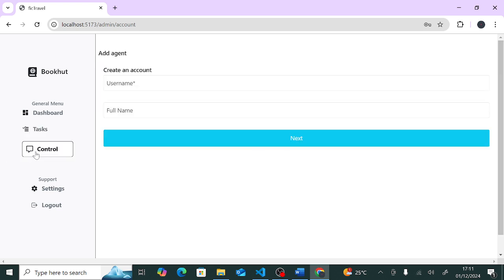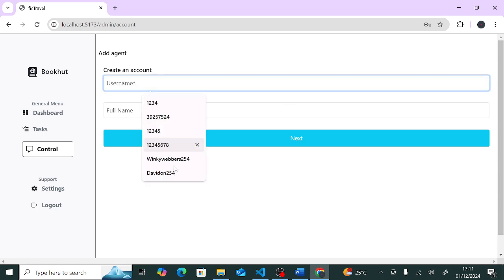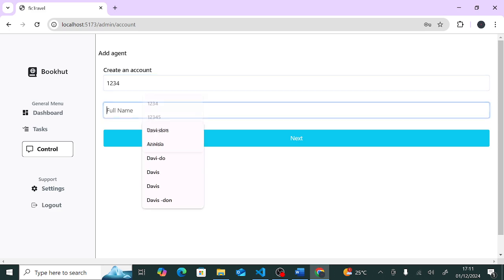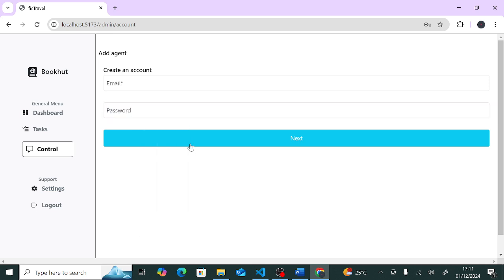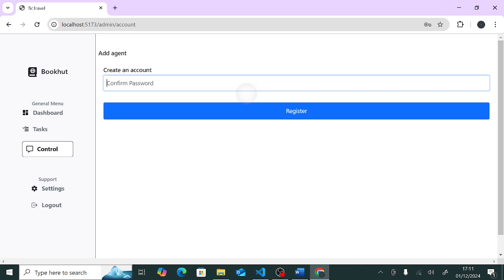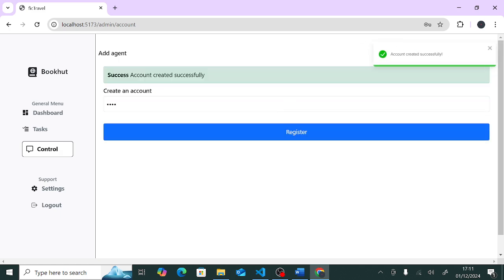So as we proceed with the control, let me add another random user. I don't know whether I remember the username, but yeah, assuming 1, 2, 3, 4. Let me just give a username of 1, 2, 3, 4. Then name, maybe something like that. Email, maybe a random email. Password, I can give it 1, 2, 3, 4 again, and 1, 2, 3, 4. Yeah, so meaning now we have two agents.